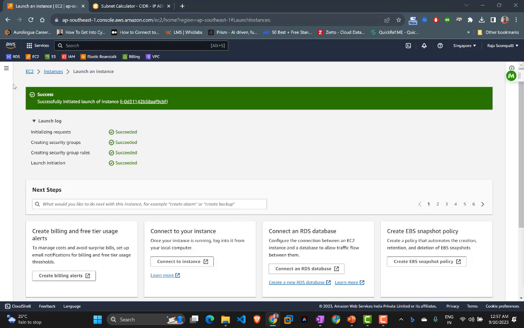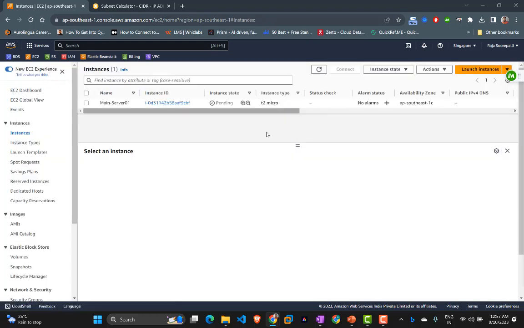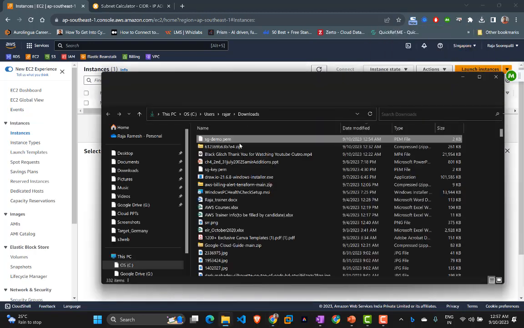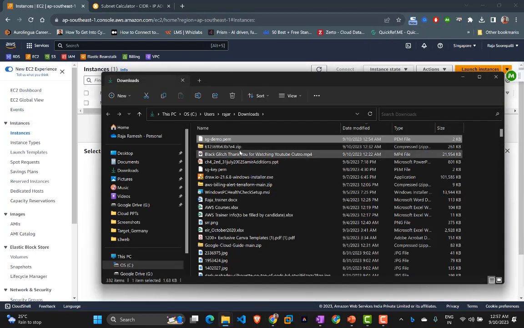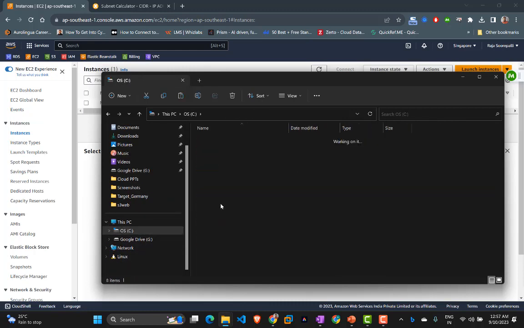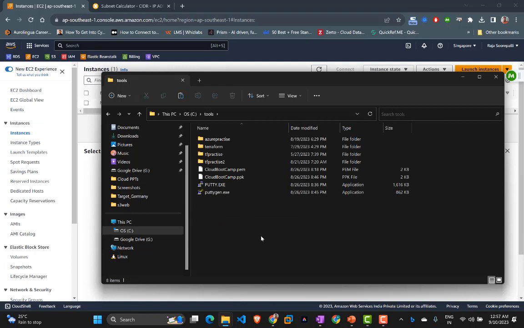If I go to the instances, the process is in progress and the instance state is pending. Once the status is running, the status check will come as 2 by 2, and then the machine is ready to connect. Before that, I will go to my downloads folder and check the SG demo PEM file. I'll copy it into one of my folders called tools, because I am copying all the PEM files into this folder.